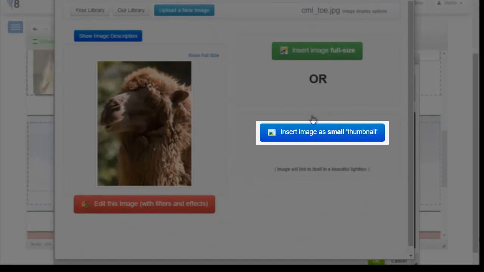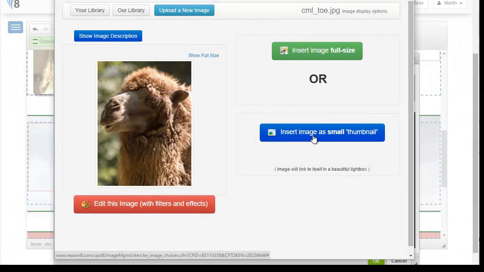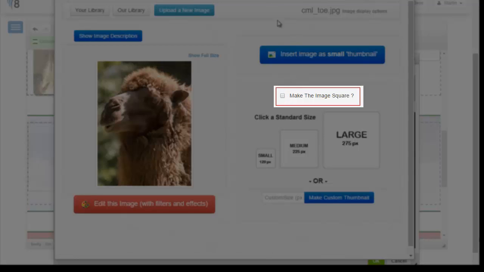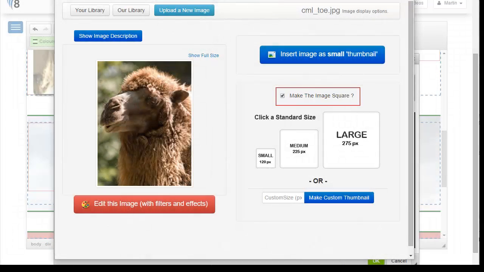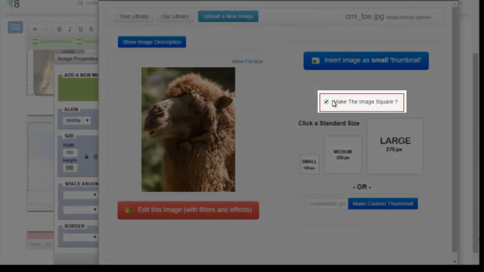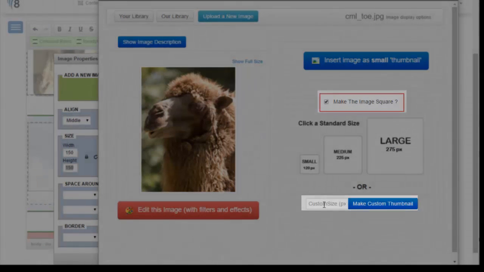Fortunately, that's kind of easy. Again, we click on insert image as small thumbnail, and we click on make the image square. But once again, we've got to know how big that original image is. So if we move this across, we'll see that the original image, here it is, was 150 by 150. So if we go back to this window, we've got to make the image square, but we've also got to make the custom size 150 pixels.